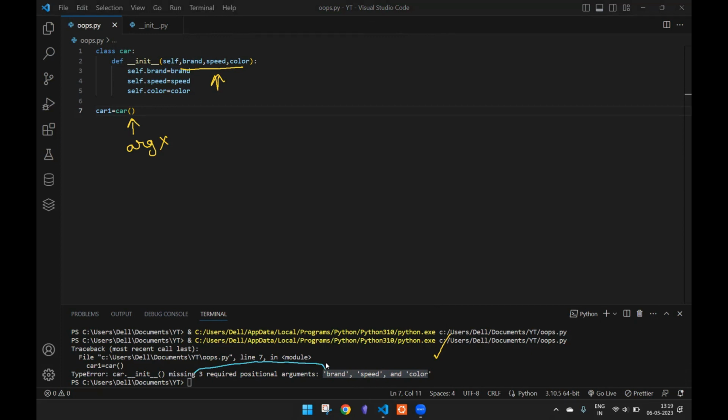So if you see here what they have written, 3 required positional arguments are missing, which are brand, speed and color. We have brand, speed, color. But self is also there, and they have not counted self. Because it is understood that whenever you create an object, this car1 is nothing but this self. So this is already taken as the link.